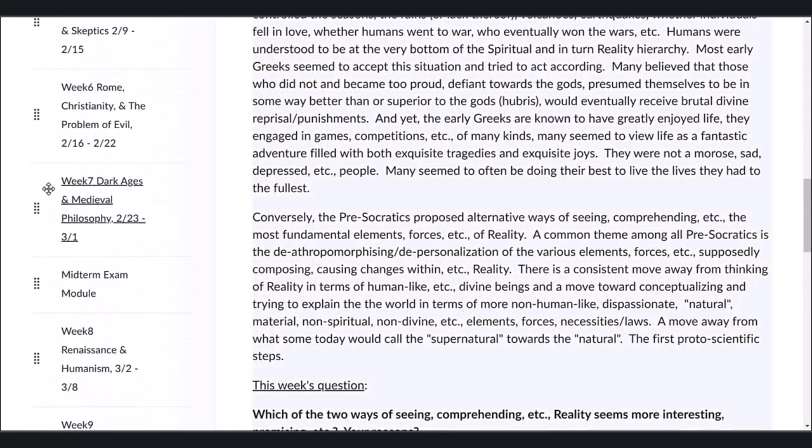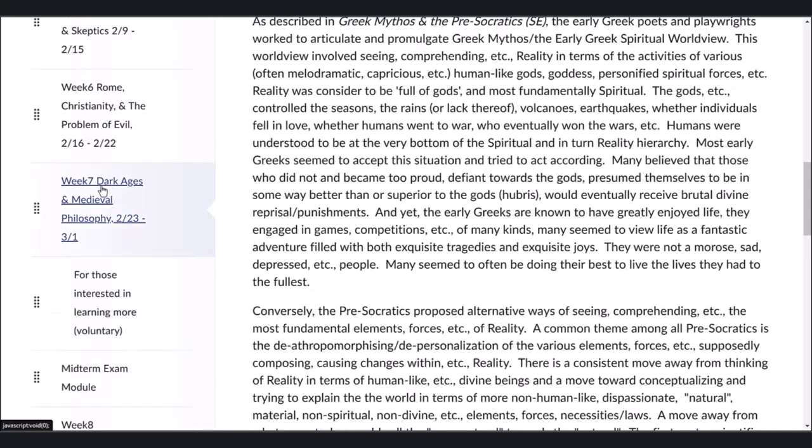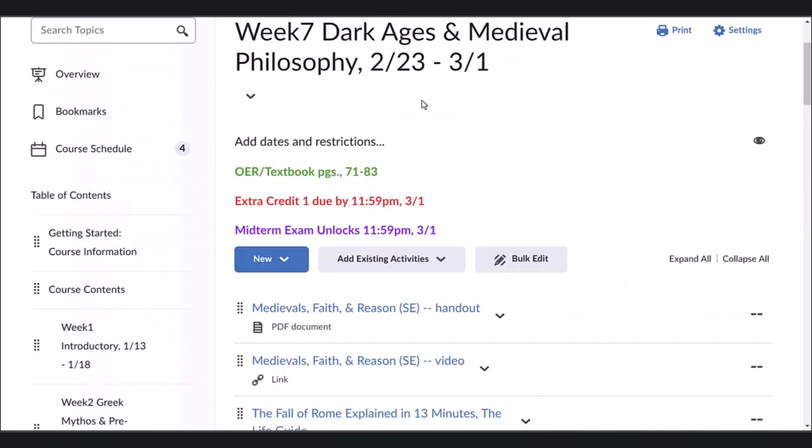You can pick any week you want, like week 7, for example. There's things that show up at the top of the module. You have week 7, Dark Ages and Medieval Philosophy. You have some textbook pages that are required that you read here. It doesn't say voluntary, so you'd want to read those pages. It tells you when extra credit is due, which is at the end of this week 7. If you want to do extra credit, then there's the midterm exam, and it tells you when it unlocks.